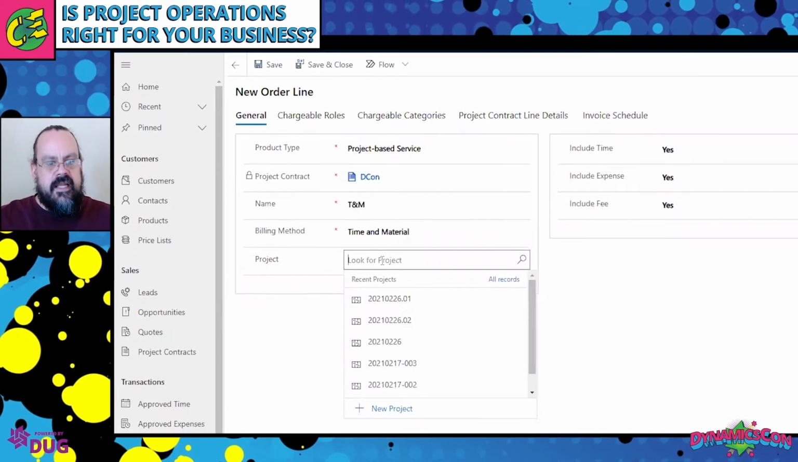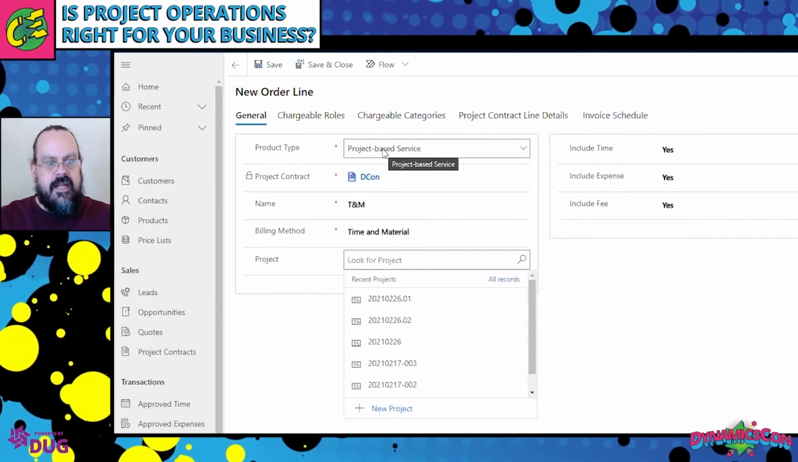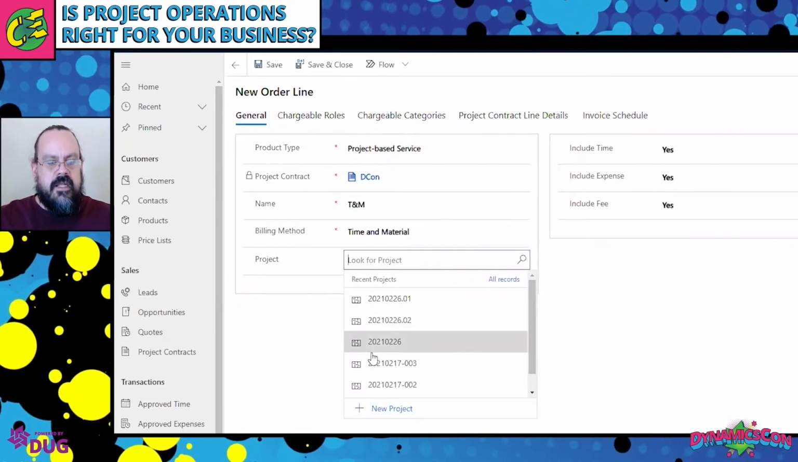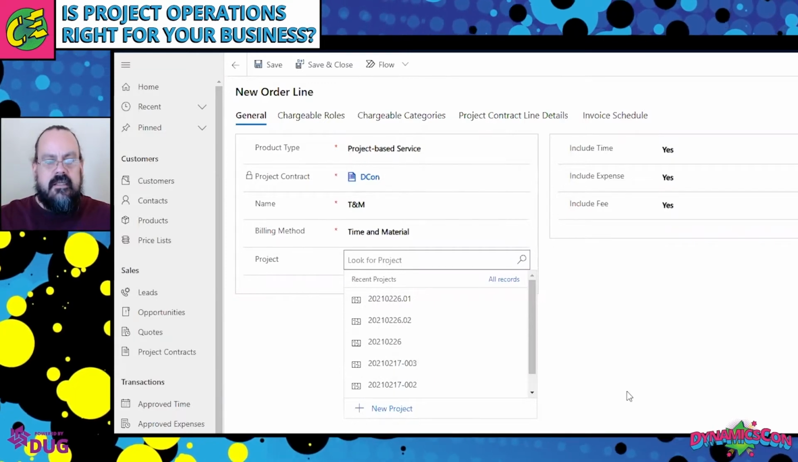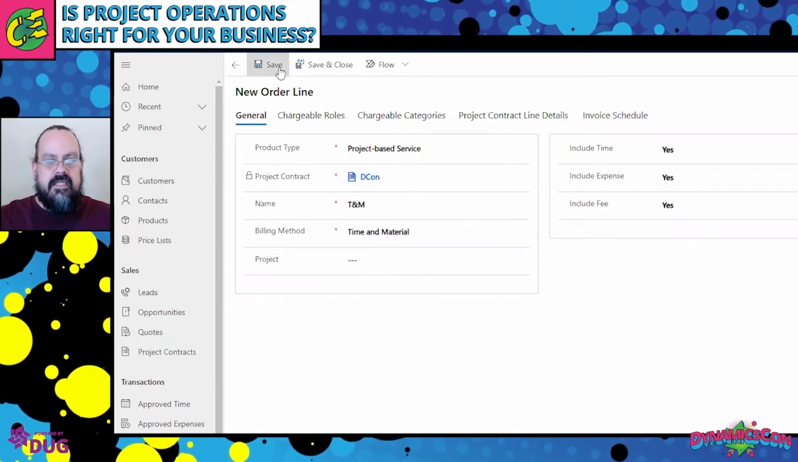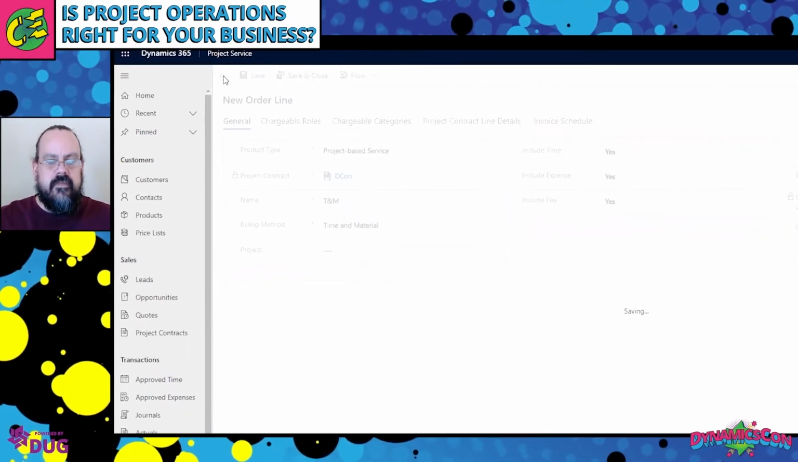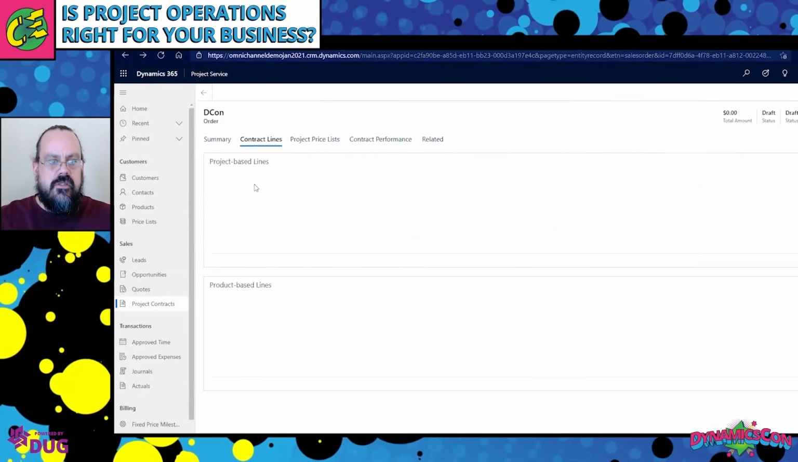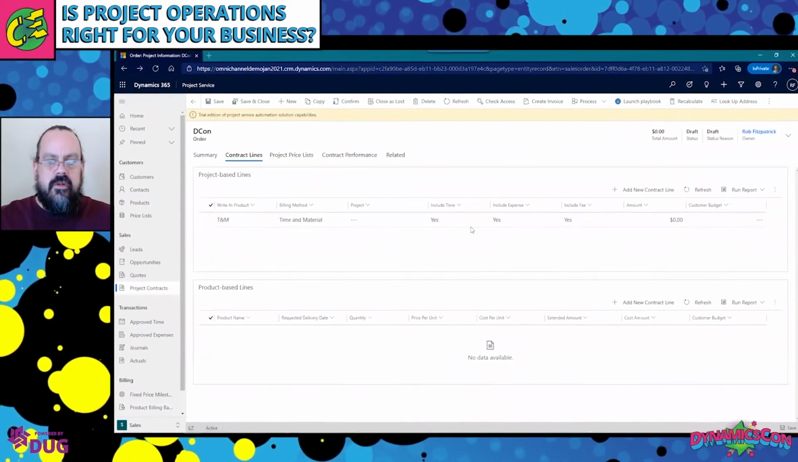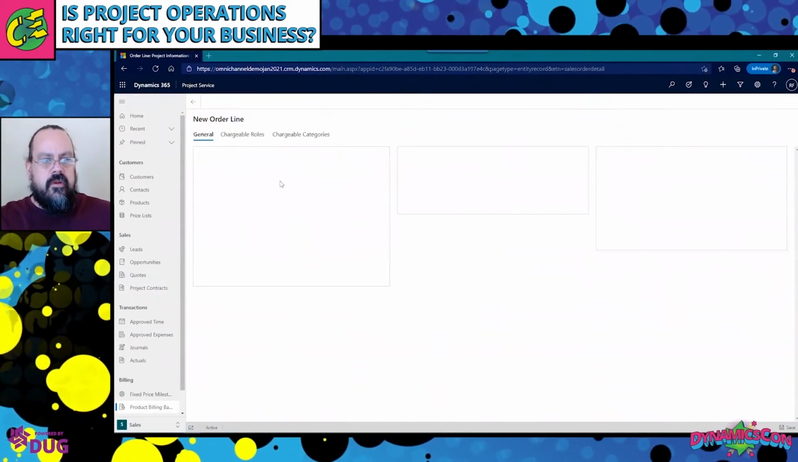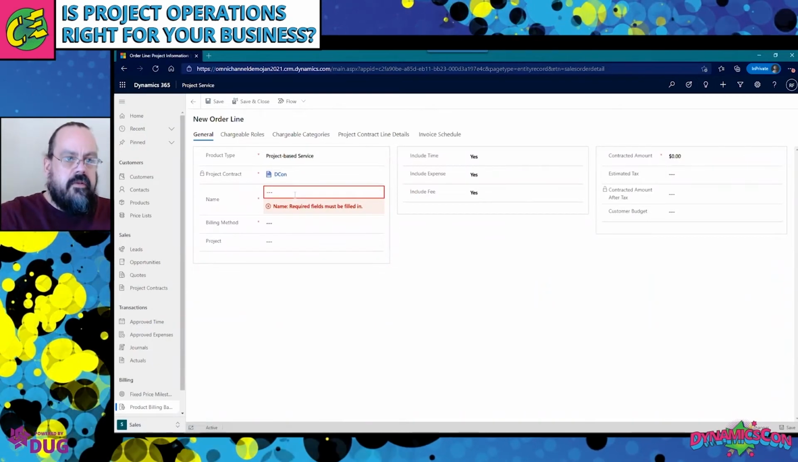And you can see here that I can attach this project contract line to a project, or I can create a new project to associate to. I'll come back to that. I'm just going to create a couple lines first. So I'll create another contract line.